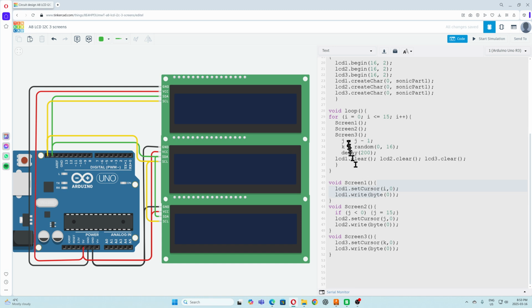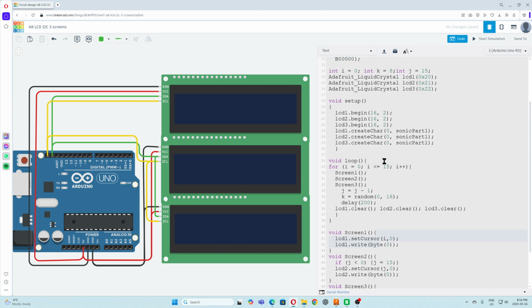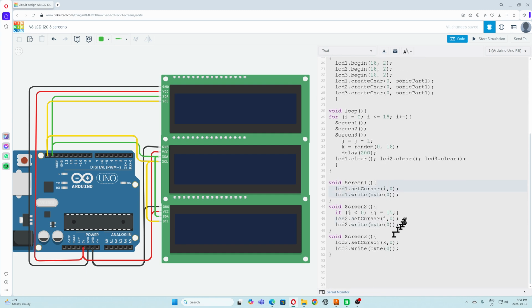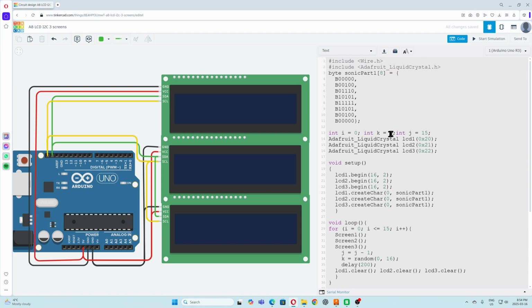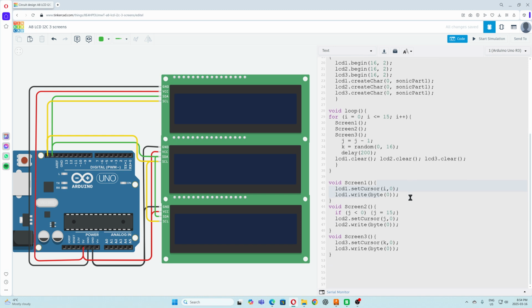Okay, and then the last one. Once it's done screen number 1 and screen number 2, it's going to go to screen number 3, and screen number 3 is just random. If you look at the location, it's K. We initially started K at 8, but as 8 is changed by this part of the program, it says K equals a random number between 0 and 16. That way it's always going to be on the screen. And then we're going to go with a delay of 1/5 of a second just to keep it interesting.